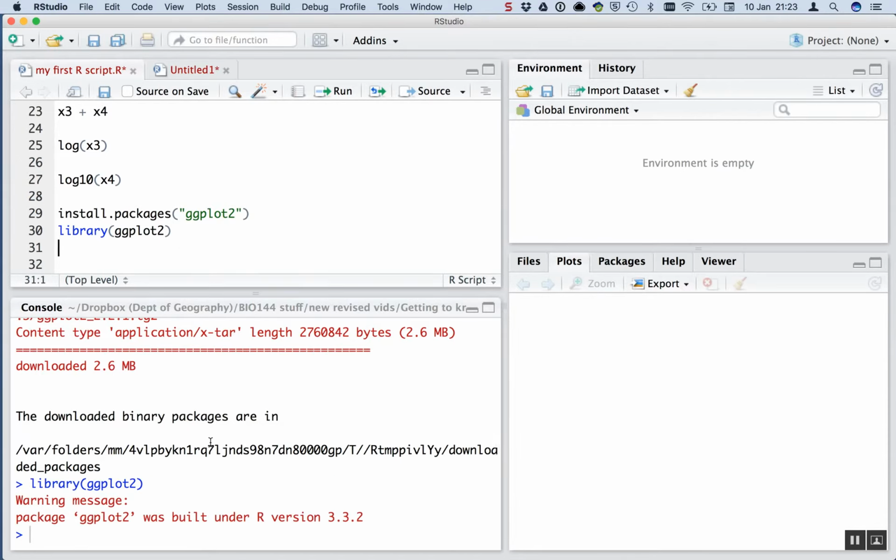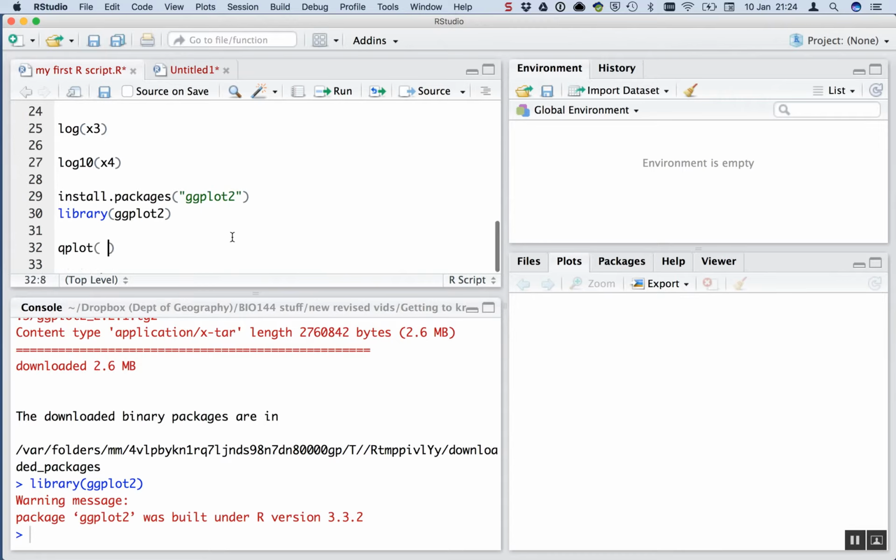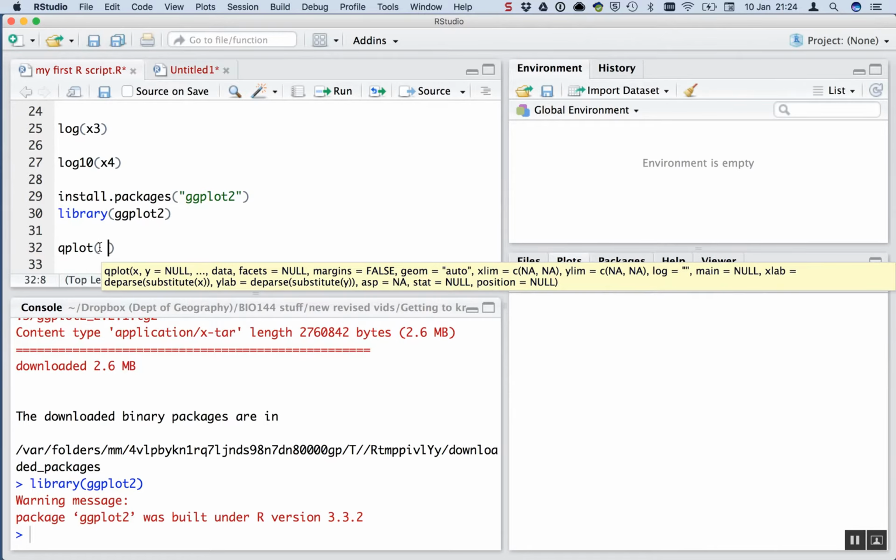Okay, so now we're ready to make this plot, and we're going to use the function, like I said, qplot. As with all functions, we have the name of the function, qplot, and then an open bracket and a closed bracket, and we put the things that we give to the function in these brackets. The first thing that we give, well, we've got to think about what we're going to plot. Let's make a graph of x3 on the x-axis and x4 on the y-axis.